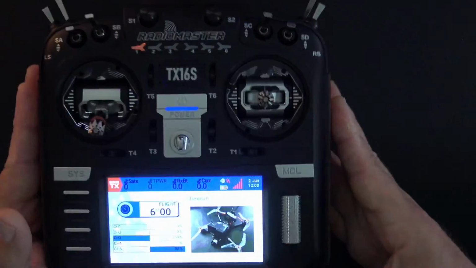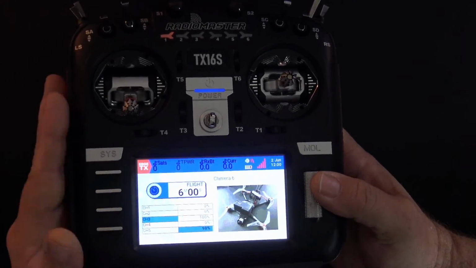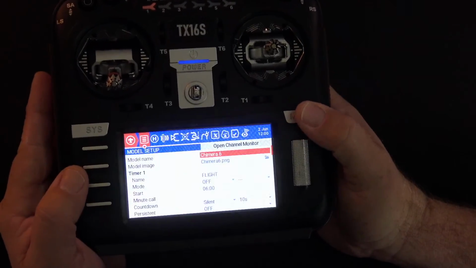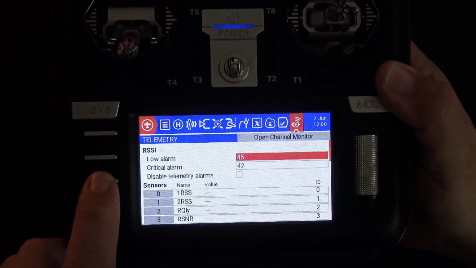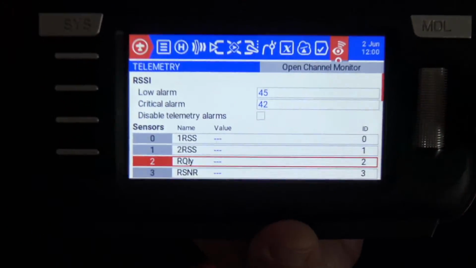So this is my production radio, and you can see I've got my Chimera 6. If you watch my channel, I've done lots of videos with the Chimera 6, so I fly this one a lot. So what we'll do is click on model, and then I'm going to click on the page left key right here, this one. And what I'm looking for is I'm going to go over to the telemetry screen, and I want to show you what I mean by telemetry.